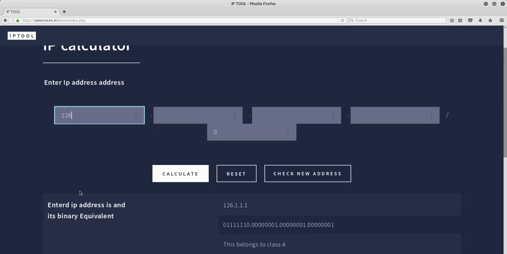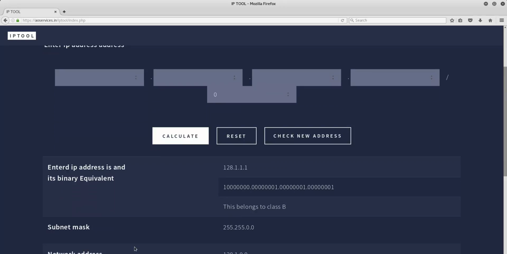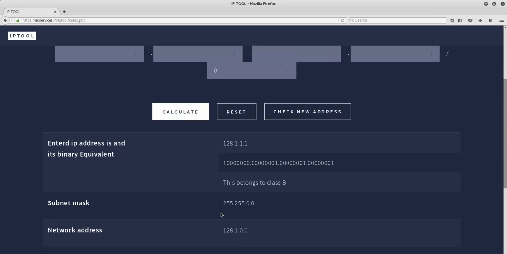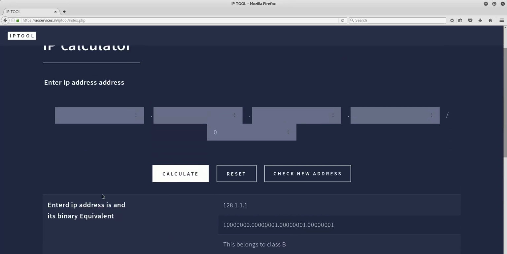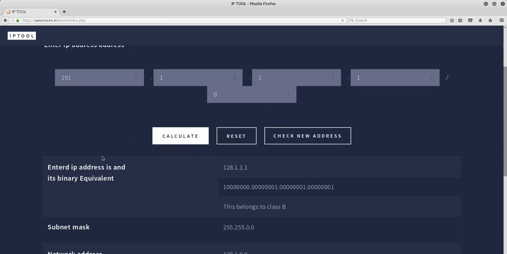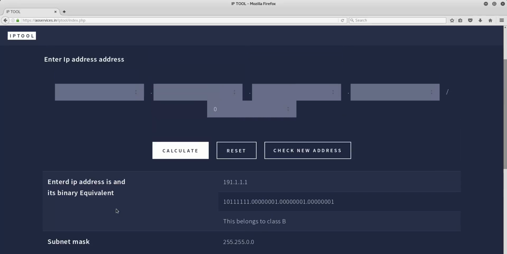So moving forward, 128 to 191 in the first octet configuration input box belongs to class B addresses. Calculate. So they belong to class B addresses, and here is the subnet mask, the network address and the broadcast address. So as I told you, 128 to 191 is class B, right? I think you got this also.